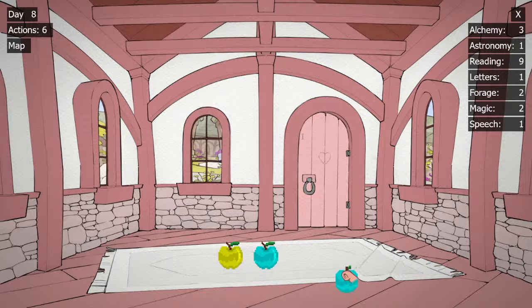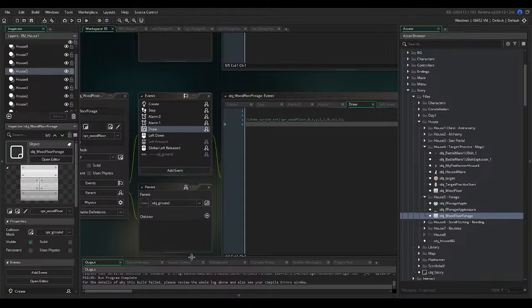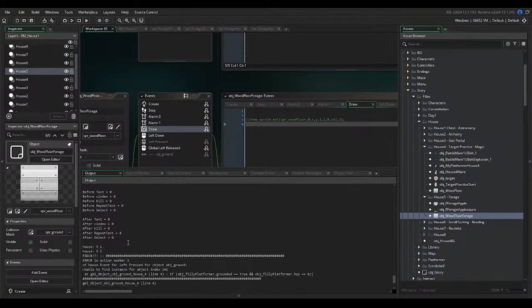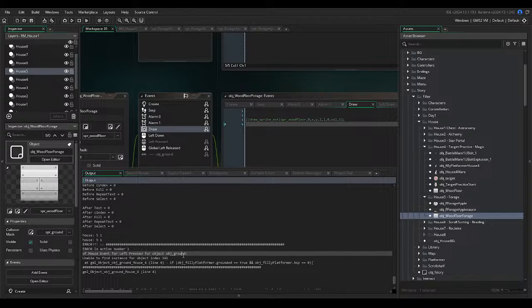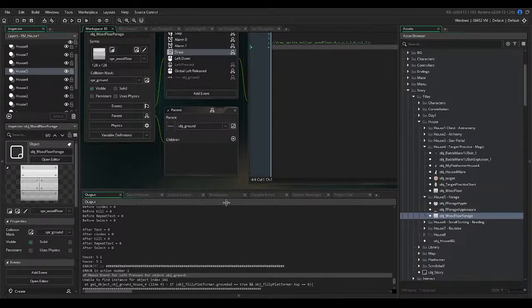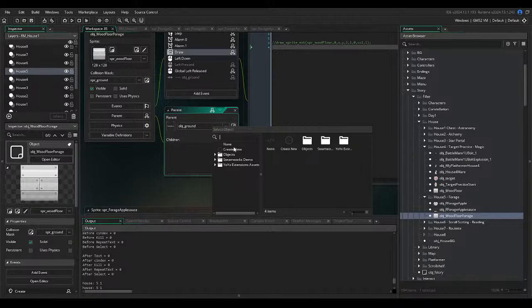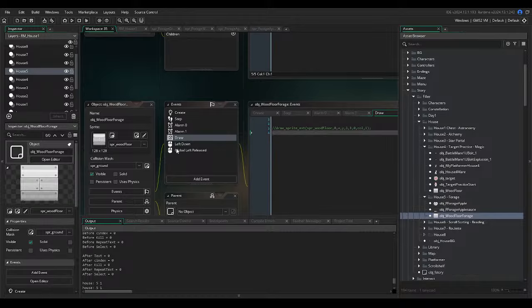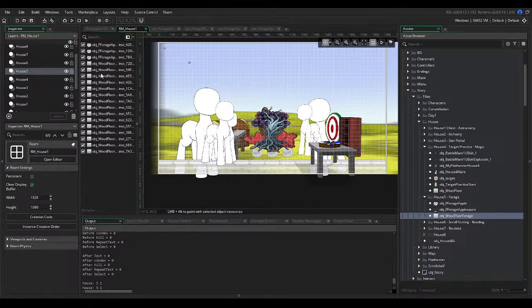There, I can just play... Oh, what's this? We got an error message. I love error messages. I love them. Let's see. Error message for left pressed for object obj ground. Unable to find instance for object index 141. Okay. I suppose I don't really need a parent object for this because this is going to be its own thing. Actually, you know what? I don't even need multiple of these.